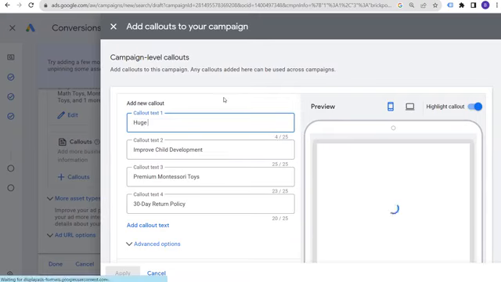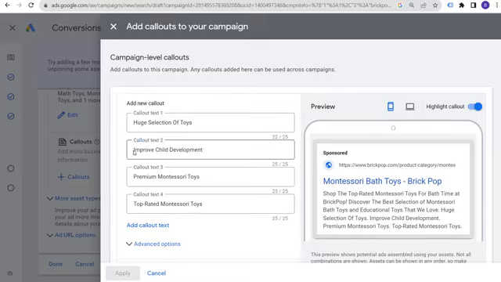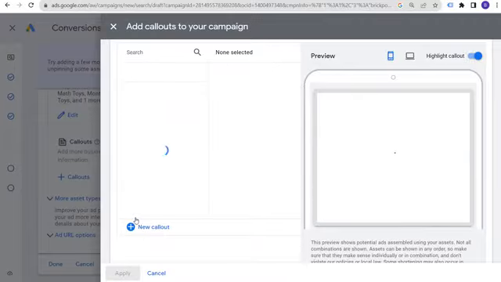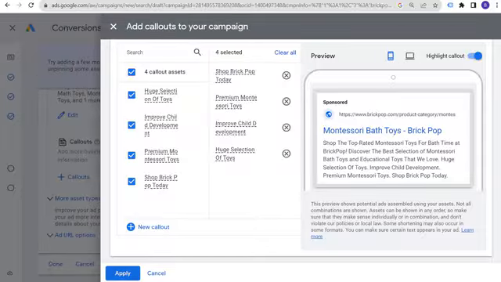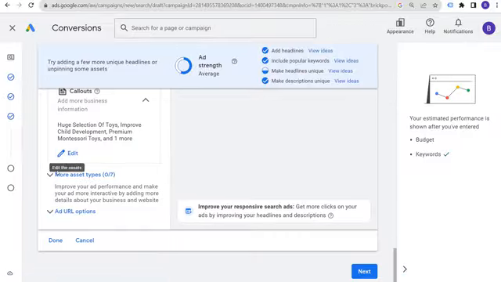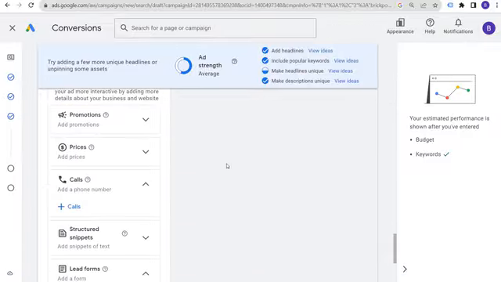So huge selection of toys. Okay, so we have huge selection of toys, improved child development, premium Montessori toys, top rated. Okay, we probably want to switch to this bottom one here. Let's do, okay, we have huge selection of toys, improved child development, premium Montessori toys, shop Brick Pop today. So we have our 4 different callouts here. We're going to click on save and we will apply these to our campaign now. And now there are more asset types. So that's all I'm going to go over for right now.